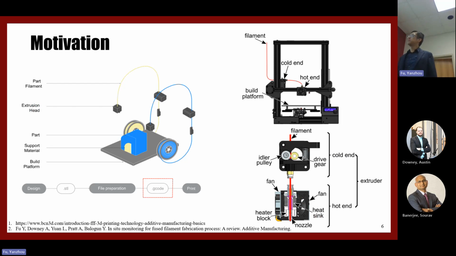The printing process for fused filament fabrication contains 3 parts. First, design your CAD model and save it as an STL file. In the file preparation process, the CAD model will be sliced by the slicing software, which will generate a G code. The G code contains all the printing configurations and the moving path. Then you can use a 3D printer to print out your CAD model. In my project, I will monitor the product generated G code. The details will be presented later.